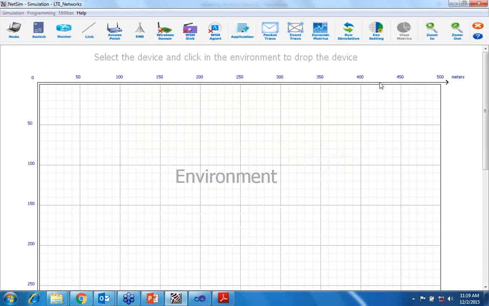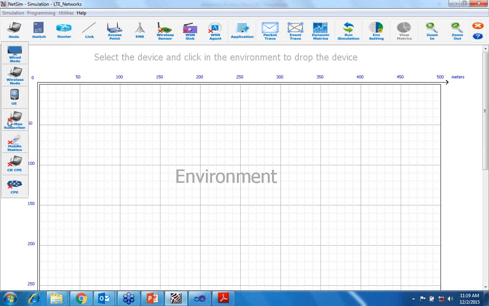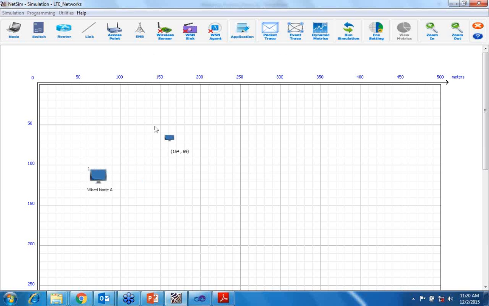So here you can see in the environment, some nodes are given here, and some nodes are disabled as these are related to different technologies like wireless sensor network. And in wired nodes also, some nodes related to WiMAX and cellular networking are disabled. So enabled nodes are given here, and you can drag and drop these nodes here. Simply drag and drop.